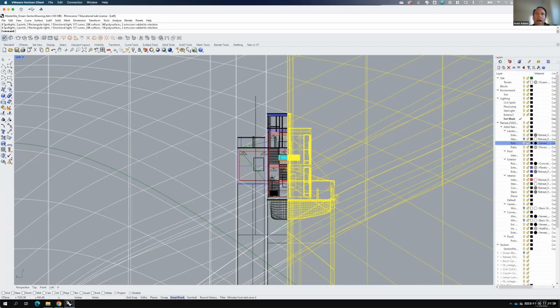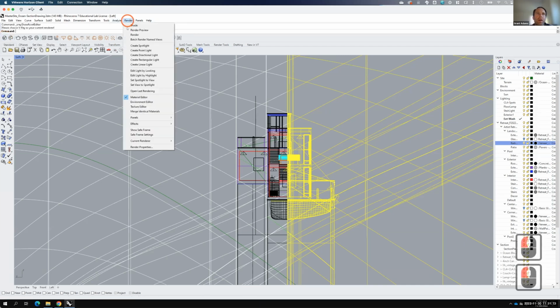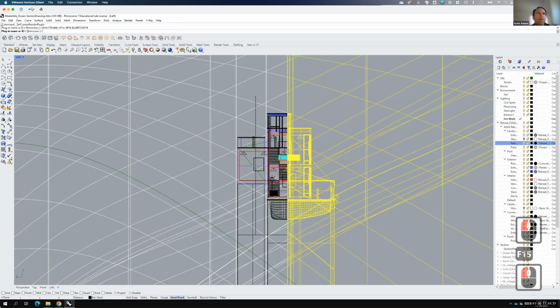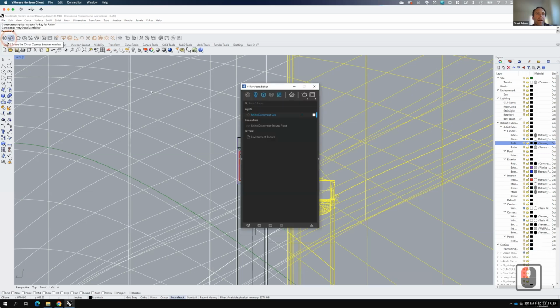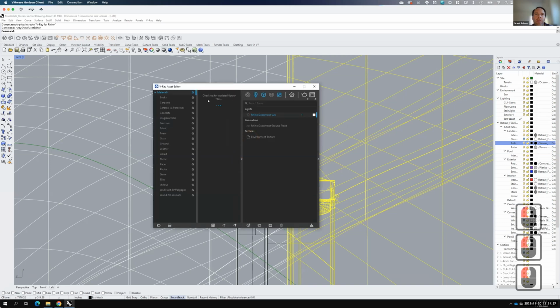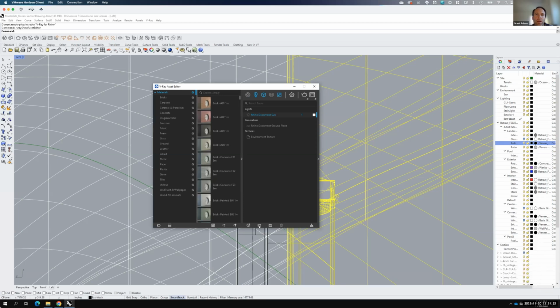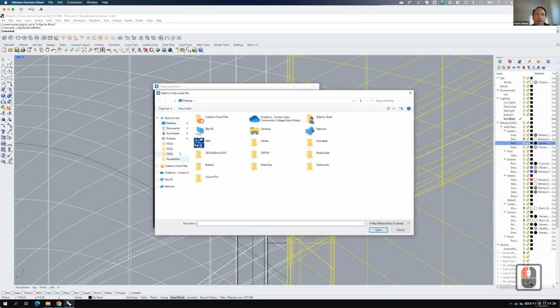And I'm going to apply my see-through material like we've done several times. Oh, I need to make V-Ray my current renderer. V-Ray for Rhino. There we go. And then we'll open up the V-Ray asset editor. And under materials here, we need to make sure that my see-through material is loaded. So I'm going to go ahead and open that see-through material.